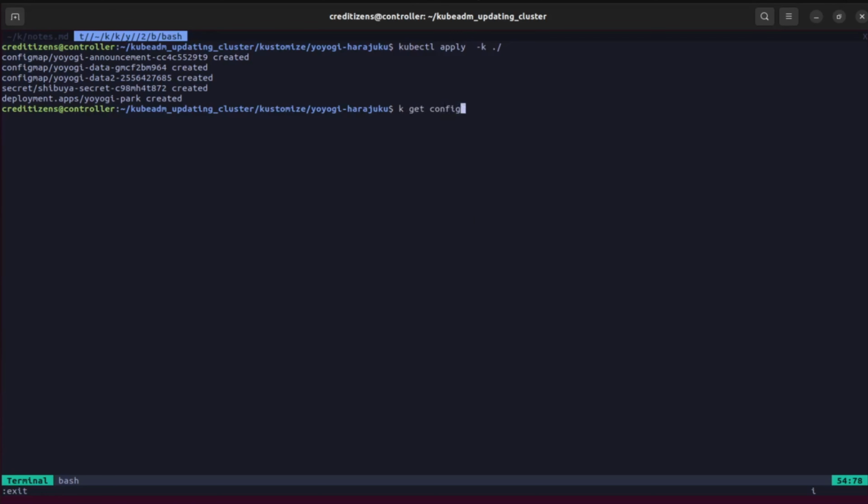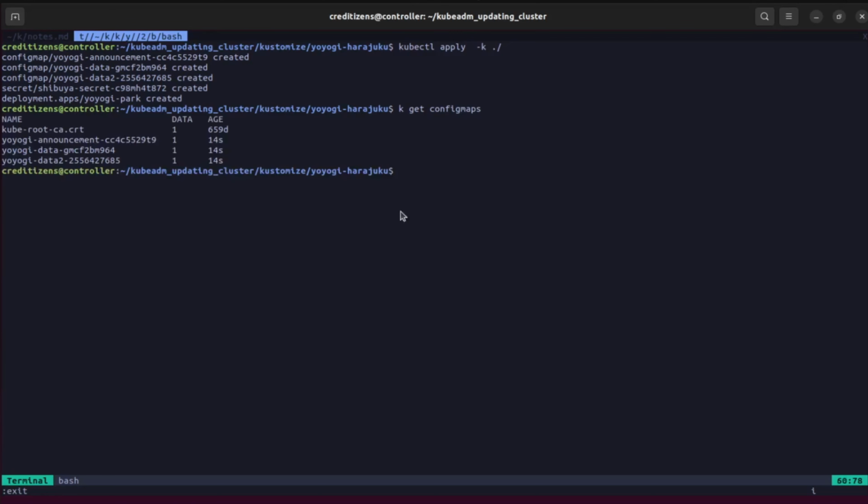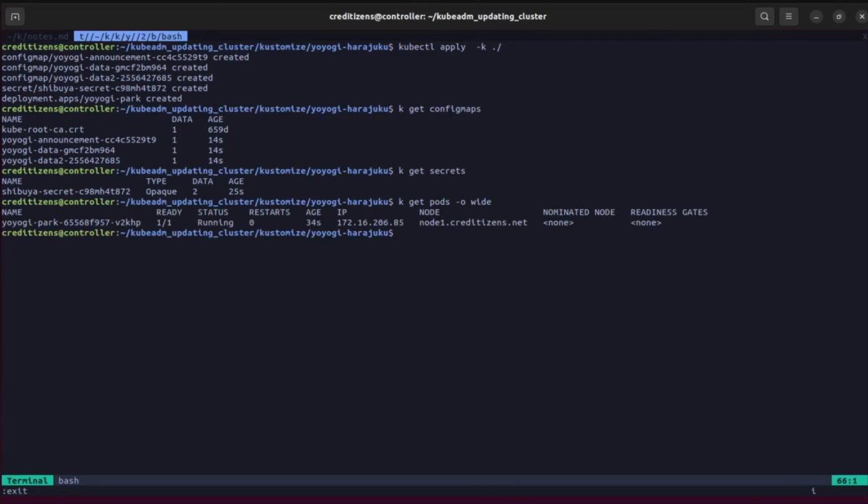And after apply. So here we get the config map. We check if they are present. Yes, we got them all. We got this long suffix. We get the secrets. Here is the secret. It's Shibuya secret. We get the pods. We're working on the default namespace, so it's easy to call. Node 1. Perfect. That's where it has to be, with the affinity of Yoyogi Park.